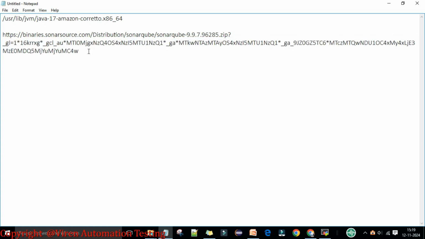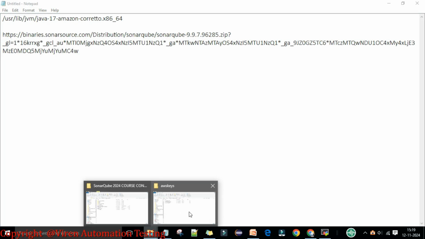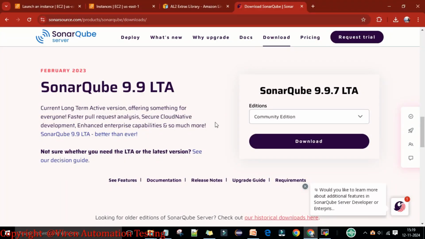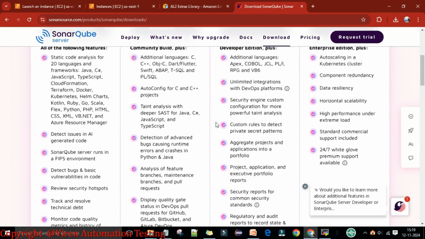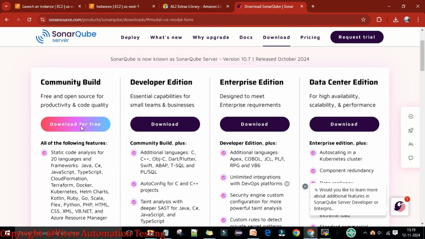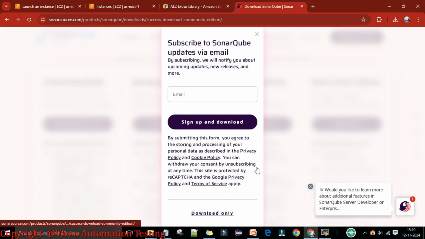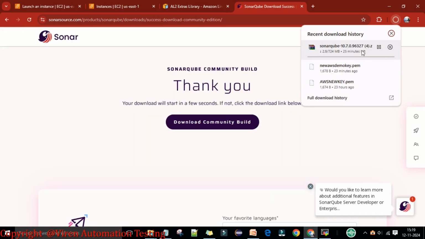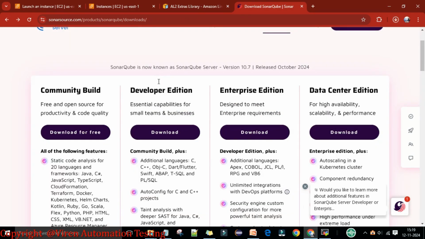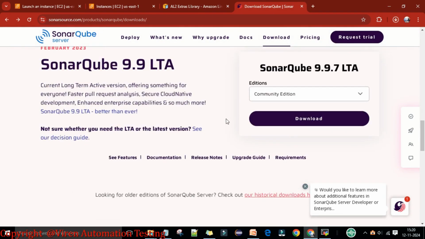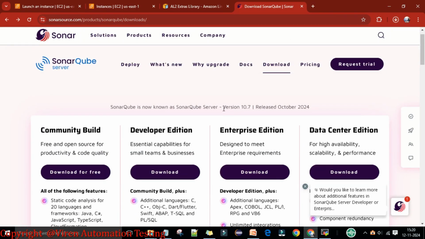And if I go with this link and download, it will not work, because we have downloaded the folder in zip format. If I click on download for free and download, this is the zip file we are going to download. Now I'm going to scroll down, and we are not seeing the version number 10.7.